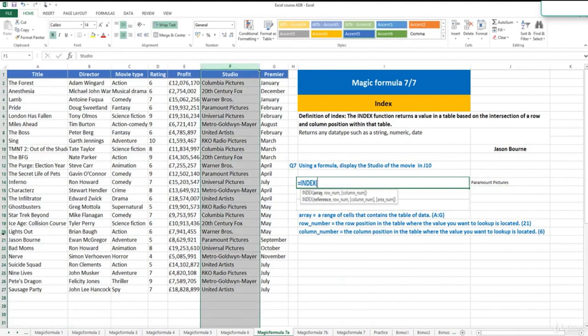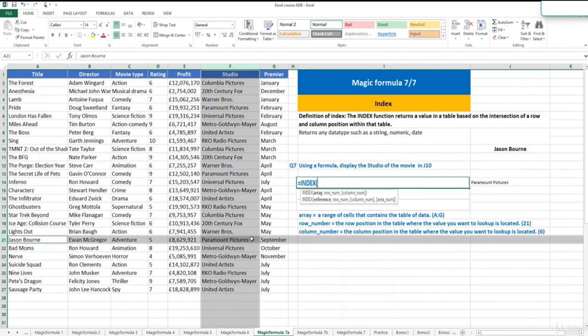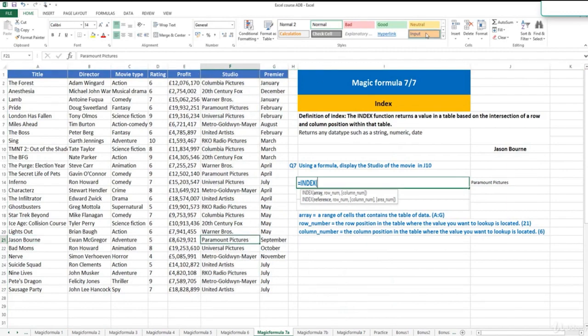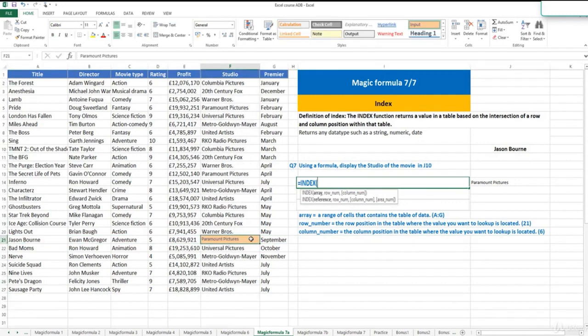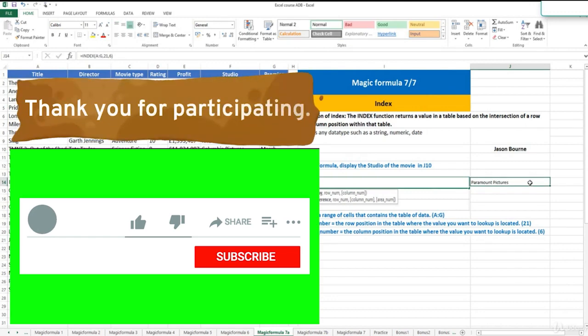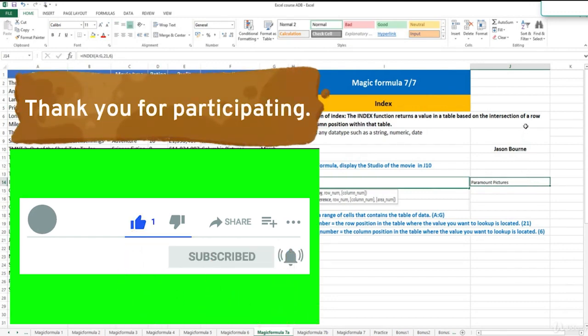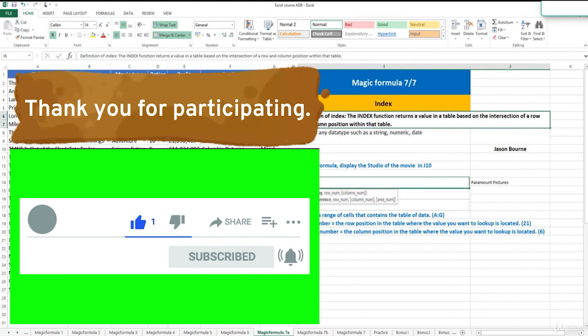Since we now have our row and column values, we know that we are looking for the intersection of row 21 and column 6 in the table of data. This makes the intersection point occur at cell F21 in the table, so the index function will return the Paramount Pictures. So the index function is pulling information out of a table based on a column and the row reference.